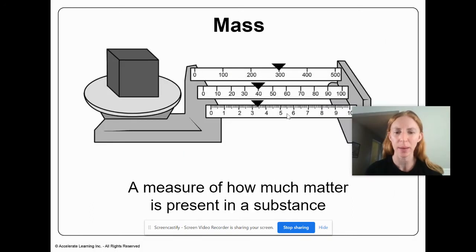Let's go to the next one, mass. Mass is the measure of how much matter is present in a substance. So you can see that the last bar is at 300, the middle bar is at 40, and then the small bar is at about 3.5. So 343.5, and sometimes it's measured in grams. And there's other types of measurements too, but that's kind of the one that I'm guessing for this block that's on the scale.